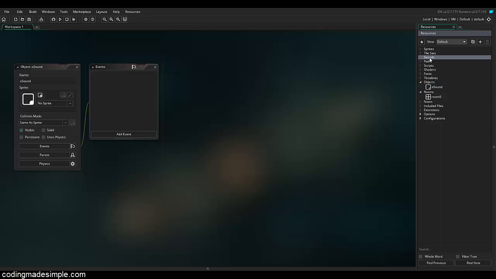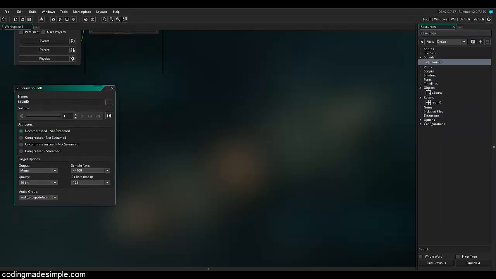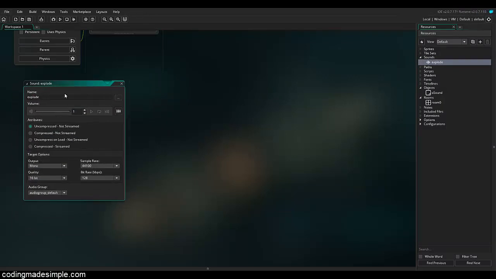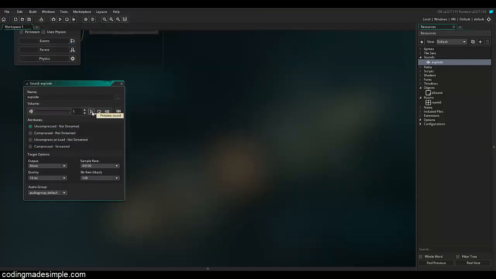So I'm going to go ahead and go to the sounds tab here. I'm going to right click and create a new sound. I'm going to name it explode. All right, and here we have the music board for GameMaker Studio. I'm going to go ahead and load that up here, explosion one. And let's play it. All right, so cool little explosion sound effect.